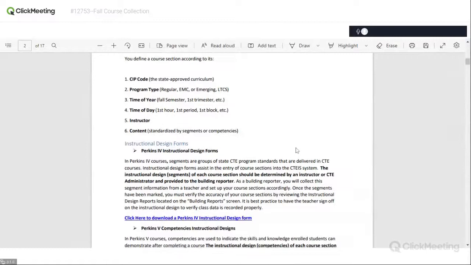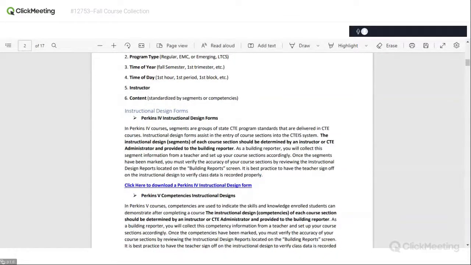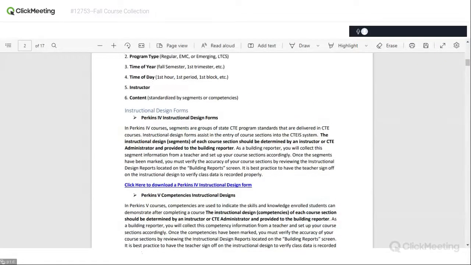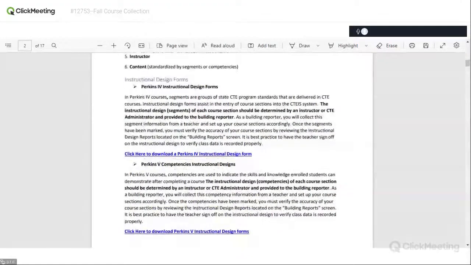I mentioned earlier about instructional design forms, and that's something that you should have. The Perkins 4 instructional design forms, I'll show you where those templates are located. But this is if your program still uses segments. You're going to use these instructional design forms. And the link is here, but I'll show you where to access that.